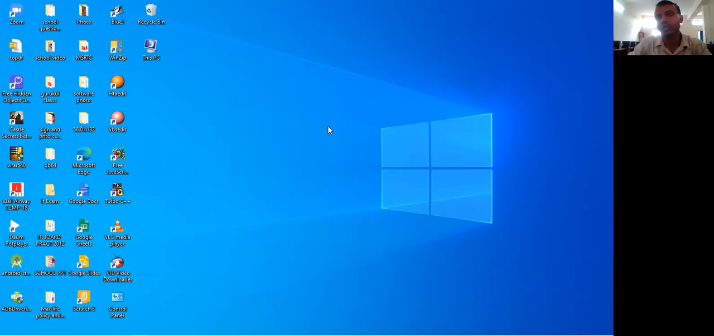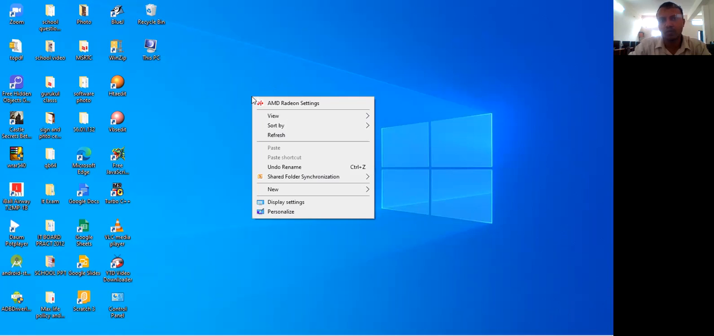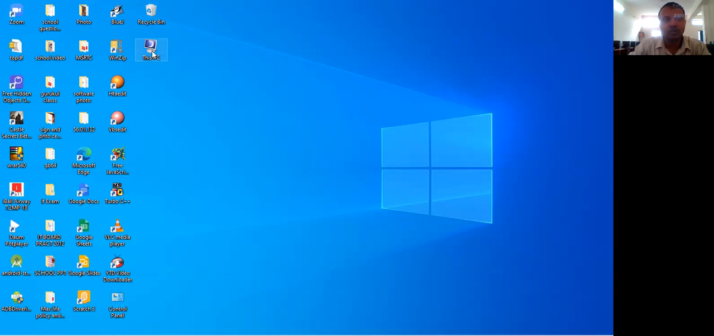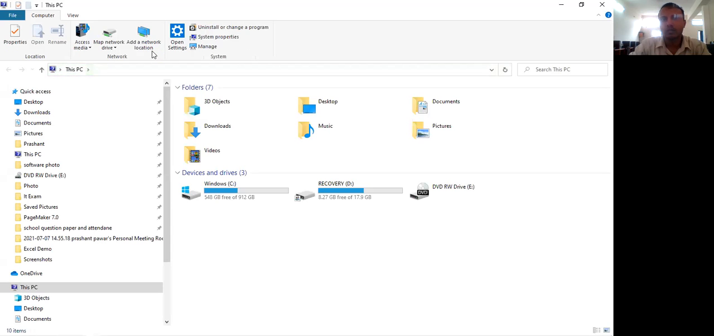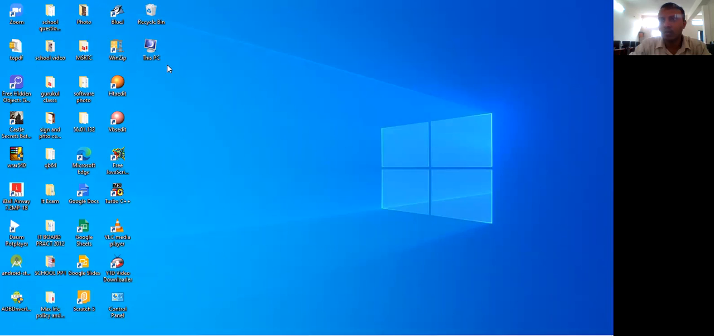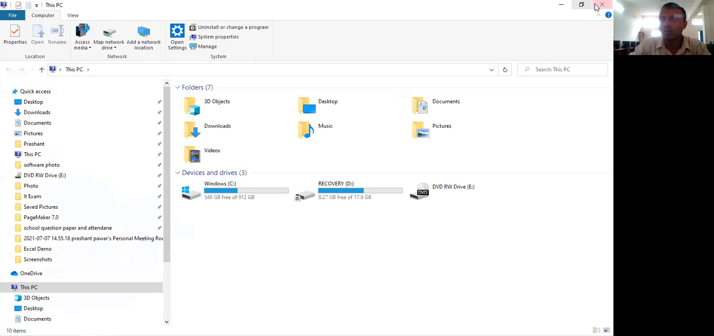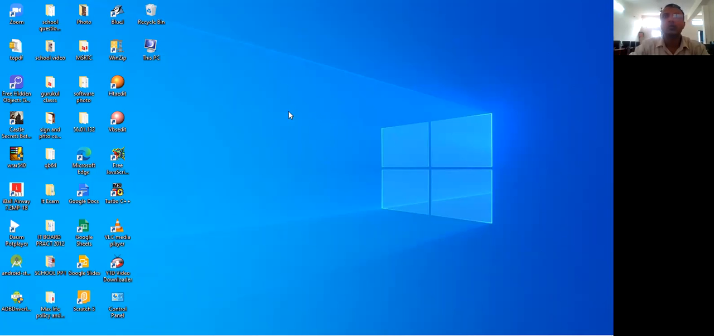So which are the resources? For example, this mouse is a resource. In front of you, I'm right-clicking on the computer. So that is my computer. I have clicked on the My Computer icon. Again, I have closed this window of My Computer. So what is this? We are giving input through the mouse.